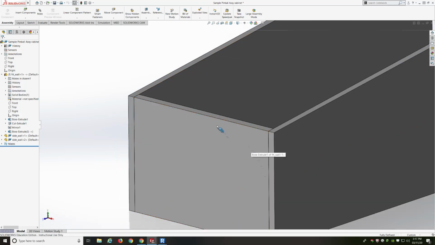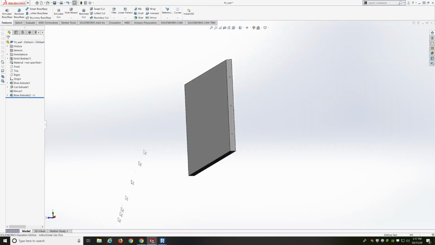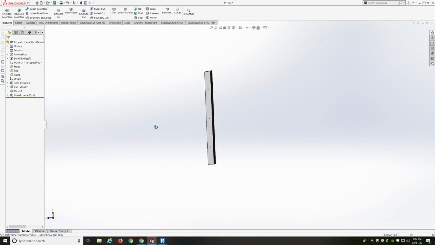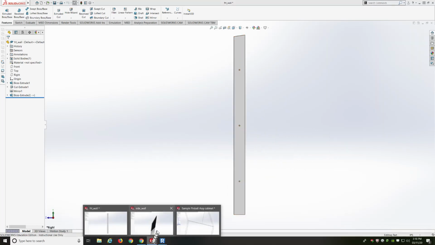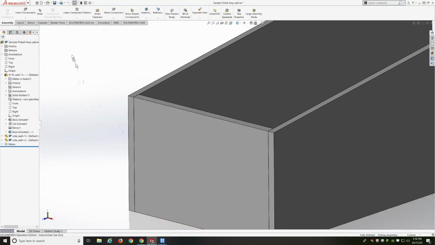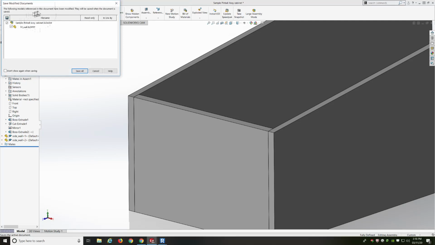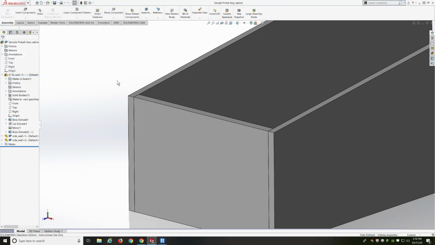So now what happens is my part, where's my front wall? My front wall has automatically saved that particular angle that was added onto it, and all that's left to do is to actually save the assembly. So I'm just going to hit save, and it's going to say the following models referenced in the document have been modified. So it's highlighting the front wall as being modified and the assembly that's been modified. So yes, I want to save all of that, and I've made my modification.